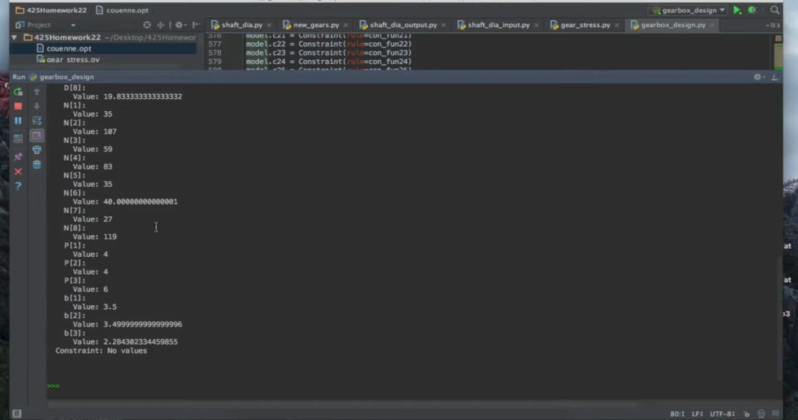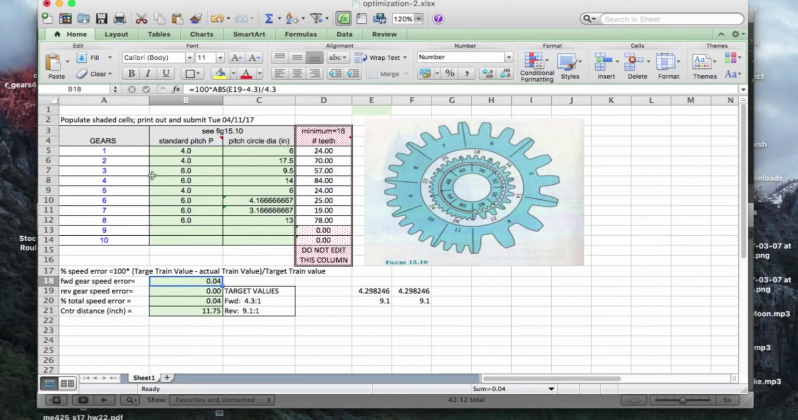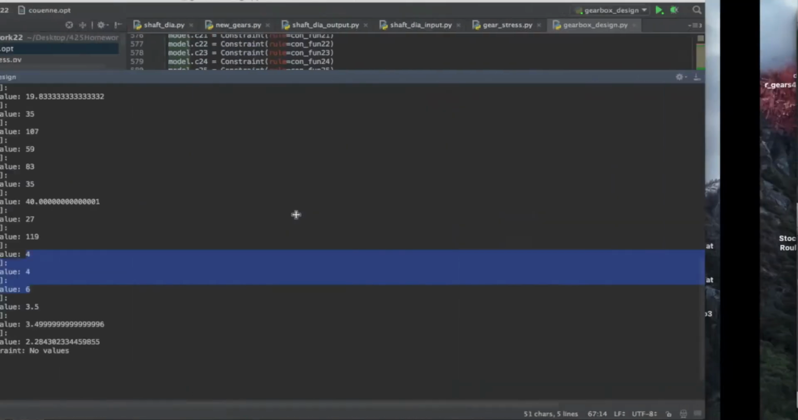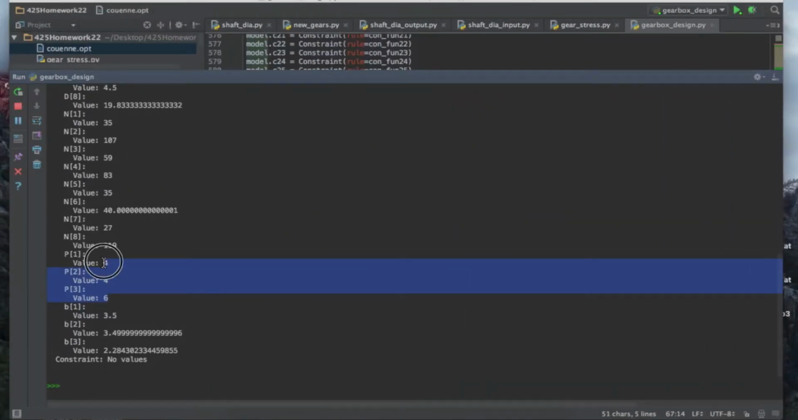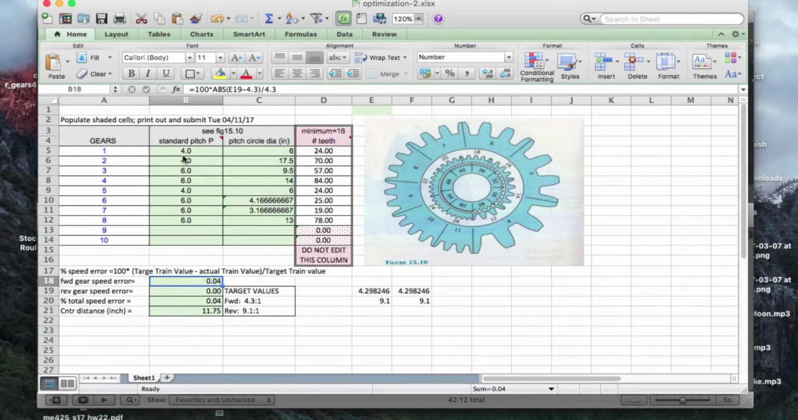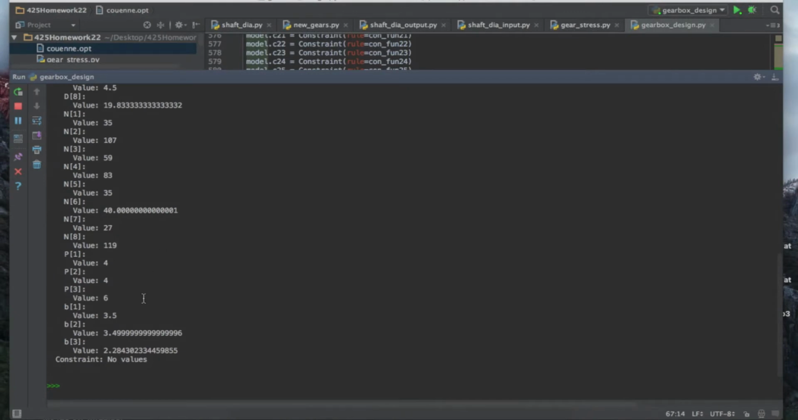So now that we have all these values, and we have face width values here, we have the pitch values. So I have the spreadsheet set up here to take the standard pitch and the pitch circle diameter, calculate the number of teeth that we get, and calculate our error. So we're going to go ahead and put those in. So we can see here that we have a diametral pitch 4, 4, and 6. So we have 4, 4, 6, 6. Gear 5 has the same pitch as 1 and 2, so that's 4, and then 6, 6, 6 for 6, 7, and 8. Okay.